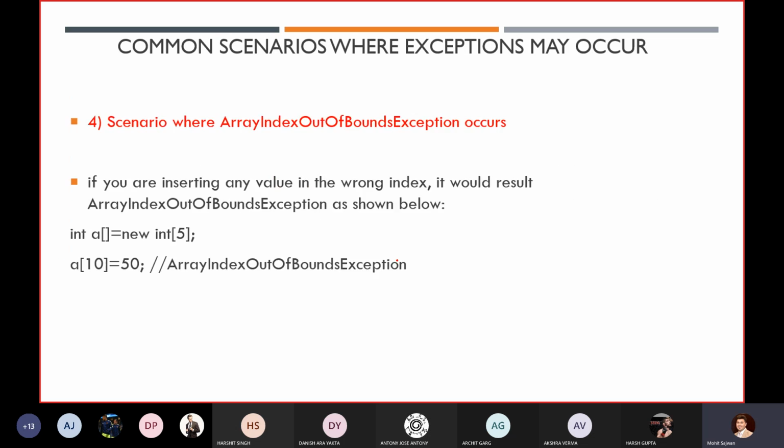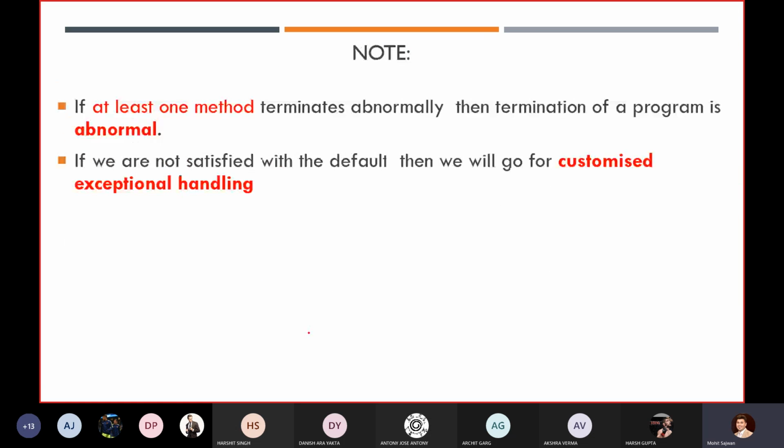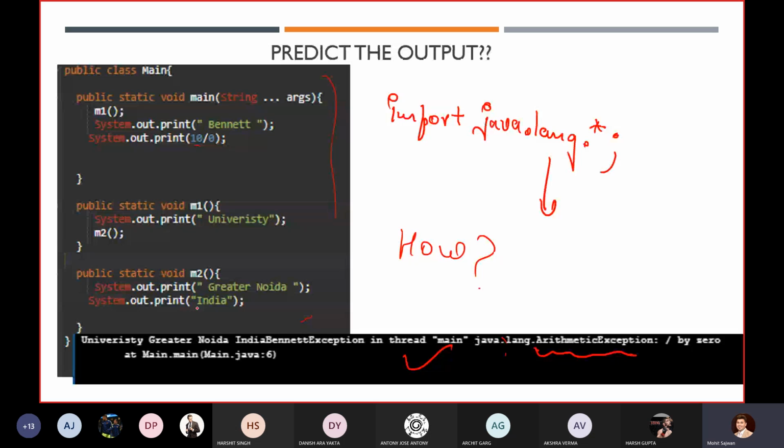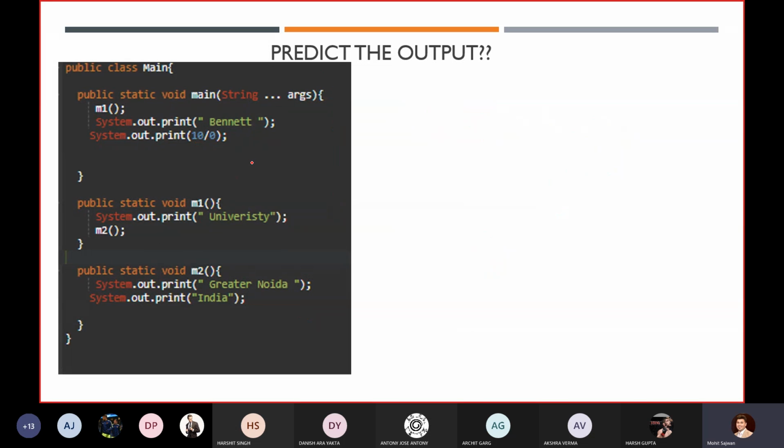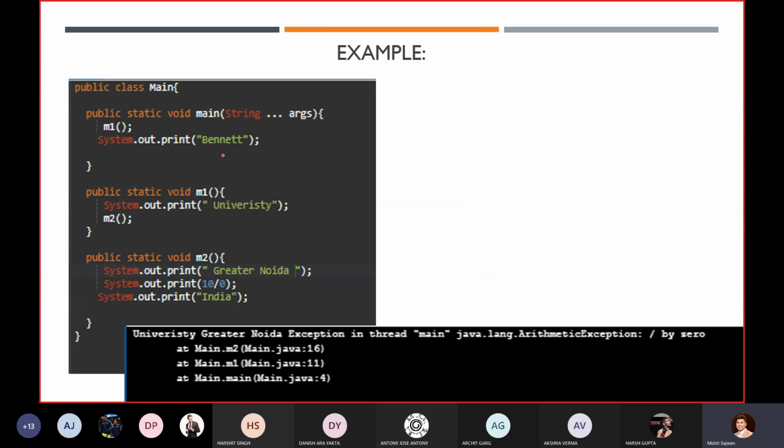I have already shown you a few examples, so through these examples you have already gone through that. I think this example is quite better than that. You can see here, first it will execute this statement, so I will get university, then I will get Greater Noida. Then in this statement, if I get an error, I won't be able to execute this statement as well as this statement, right? So that is the reason we are getting the default exception. We are executing our default exception handler because we are not handling our code.